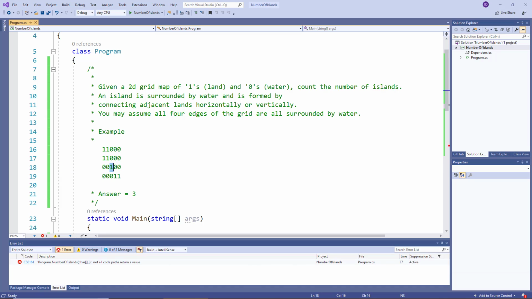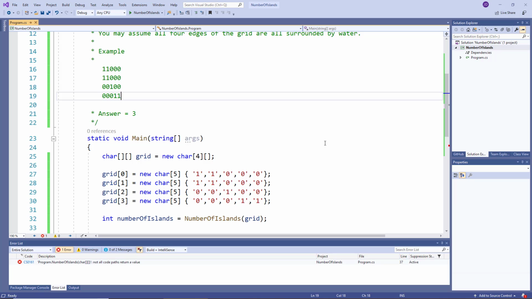Then we have this one right here. That also is an island because if you look top, left, right, and bottom, it's all zeros. So that's an island. And then finally, these 2 ones, the top, left, right, and bottom, once again, are all zeros. So in this configuration, there are 3 islands. But obviously, in other configurations, there'll be a different amount of islands, and the algorithm should work for all of them.